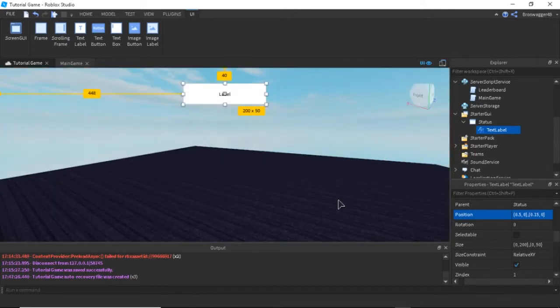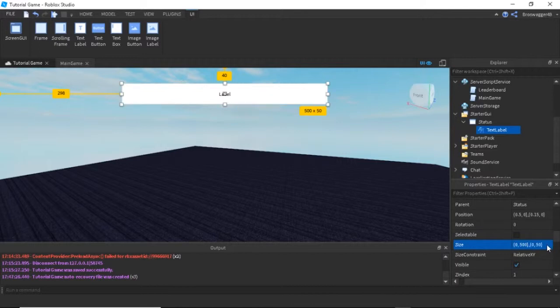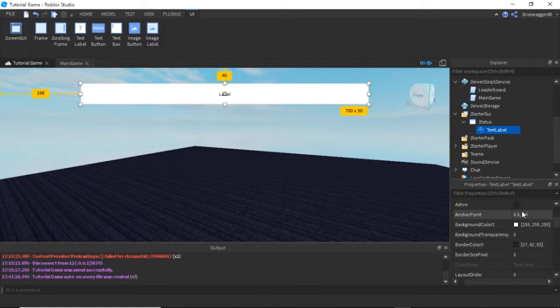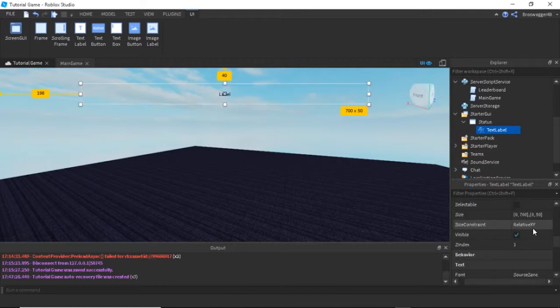Okay, so now we're going to come back here, and we're going to go under size, and we're going to make it relatively large. I'm going to make it about 500 pixels long. Actually, we're going to do a good 700, because we don't want the text to shrink too much, and we can leave it 50 for the height. Background transparency, we can make 1.